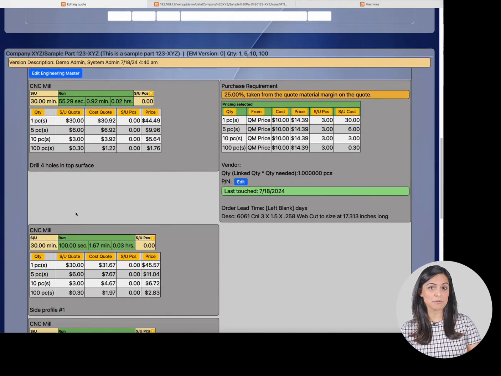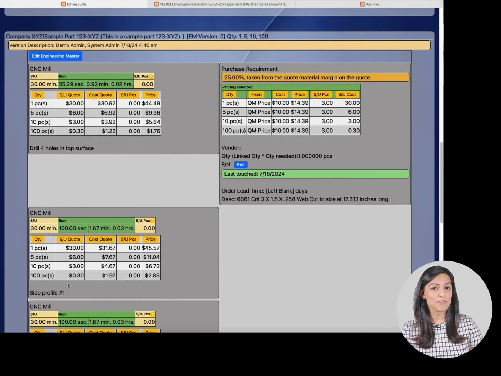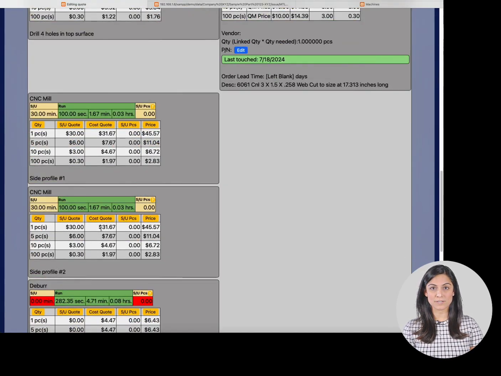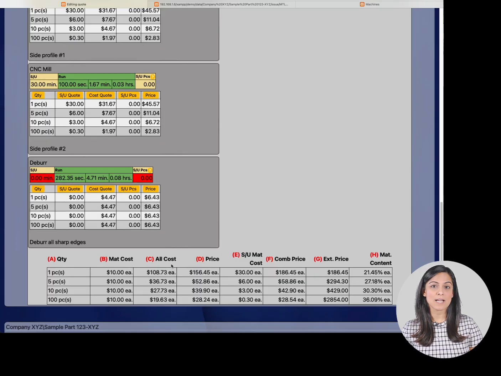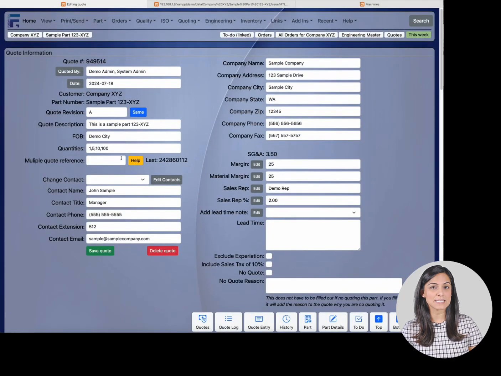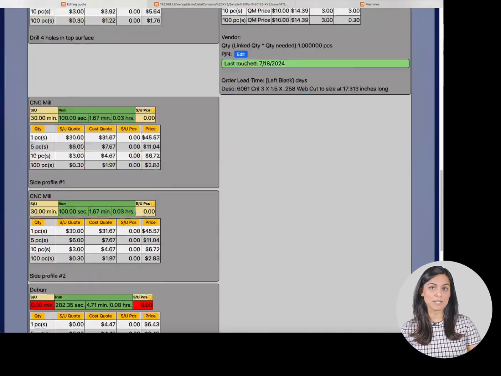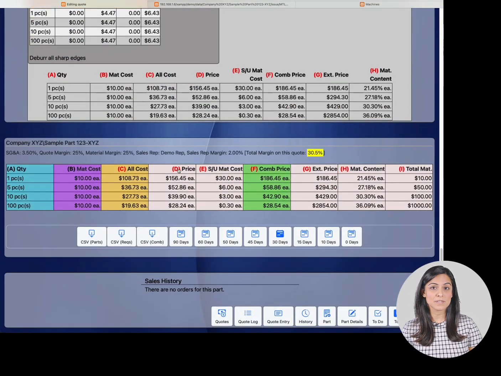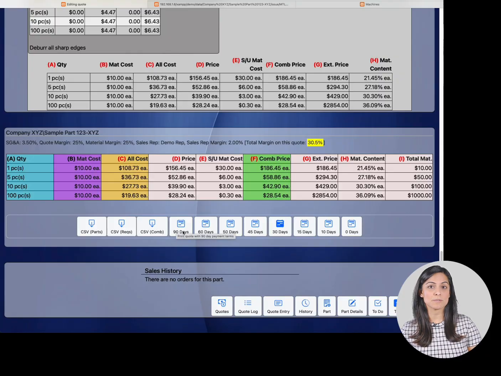So here's the runtime or the price for the profile number 1, profile number 2, and the deburr operation. And you can see it breaks down that part there and then it gives you your finals down here. You can click on these numbers here and it'll bring you back to that place on the engineering master. So down here you have your different terms to quote. So if you do net 90, net 60, 50, 45, 30, 15, or due on receipt of 0. So for this, we're gonna say net 30, and so I'll click that.